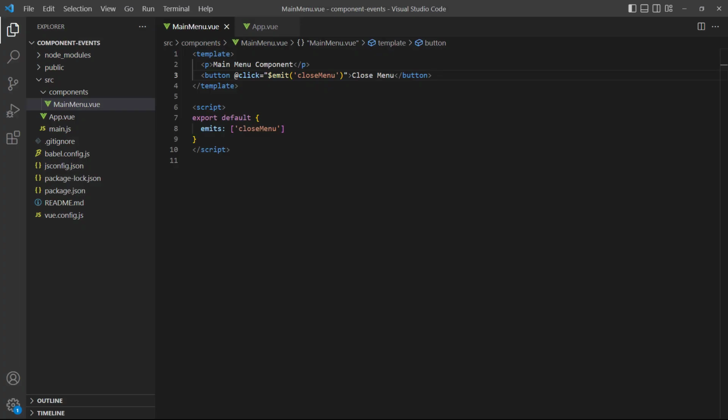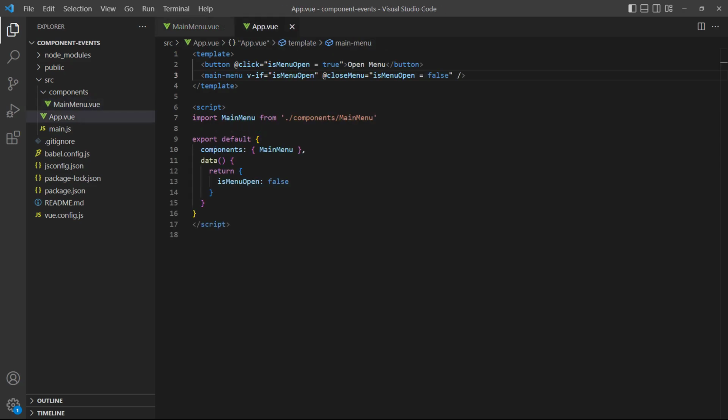What happens is that when we click the button, it fires the emit method and sends the close menu event to the root app component. The root app component is listening for the close menu event. Once it receives it, it executes the code that sets our data property to false.